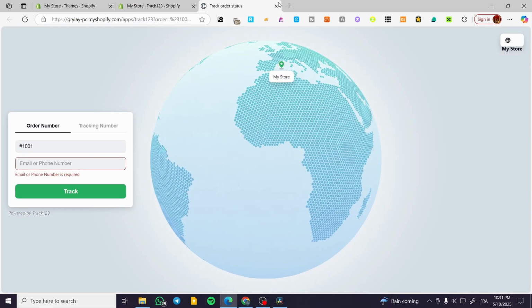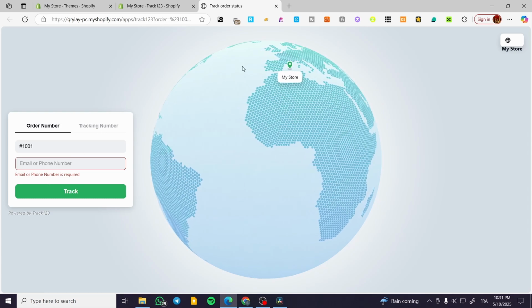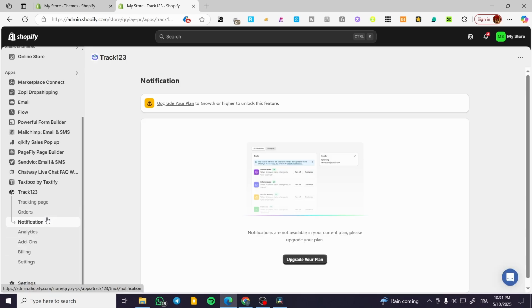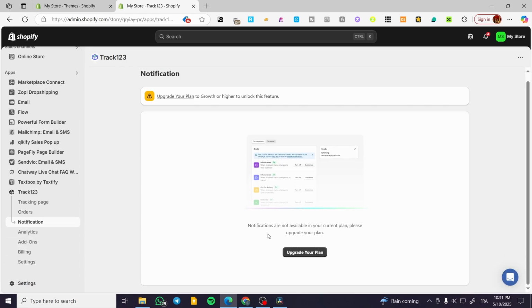For example, I don't know, you can go ahead and type in the phone number or the email and track your order. Set up the notification, because as you can see here, you're going to set up these notifications to your customers and also yourself. So basically you need to upgrade your plan to get the feature, because it is going to be a paid feature, as you can see.